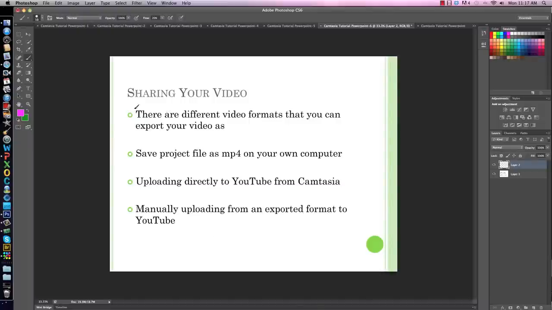Okay, so our next topic is going to be all about sharing your video. I will show you the different video formats you can export your video as. I will show you how to save that project file that you've been working on as an MP4, so an actual video on your own computer. I will show you how to upload directly to YouTube from Camtasia, and then I will show you how to manually upload this exported file to YouTube.